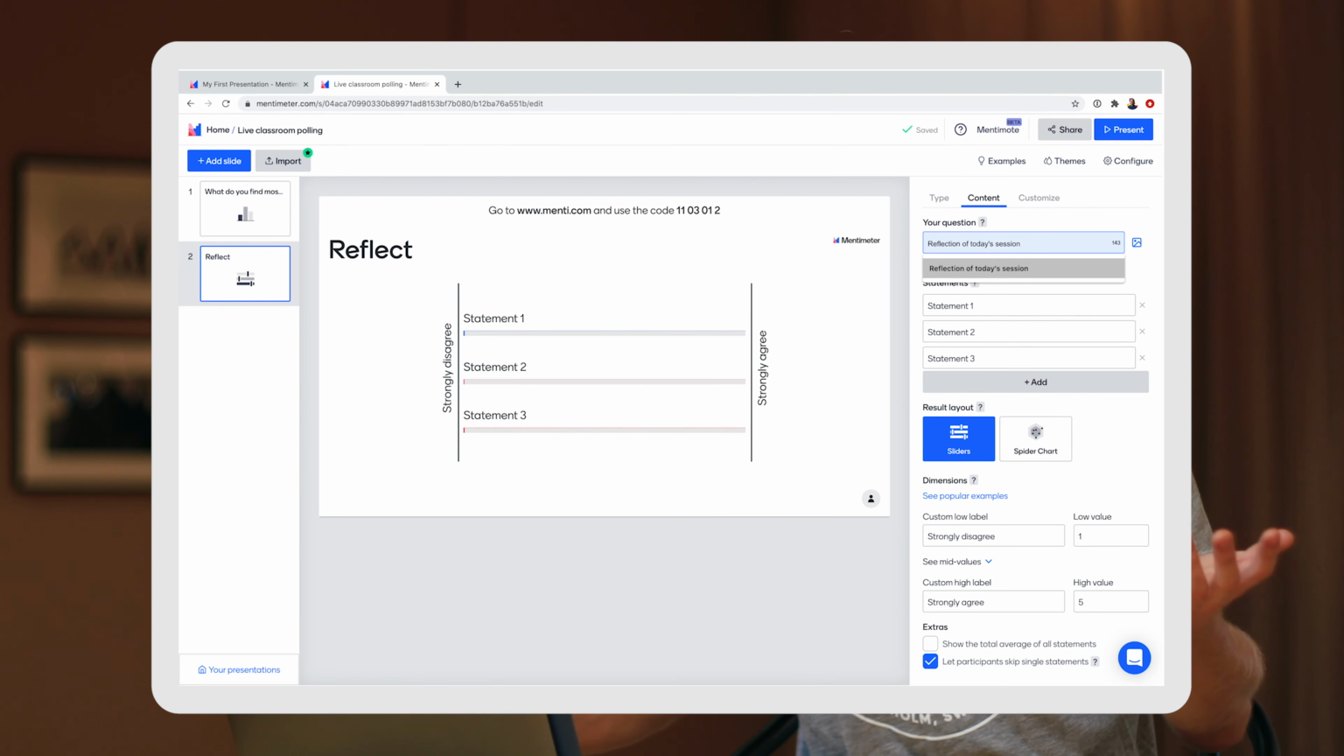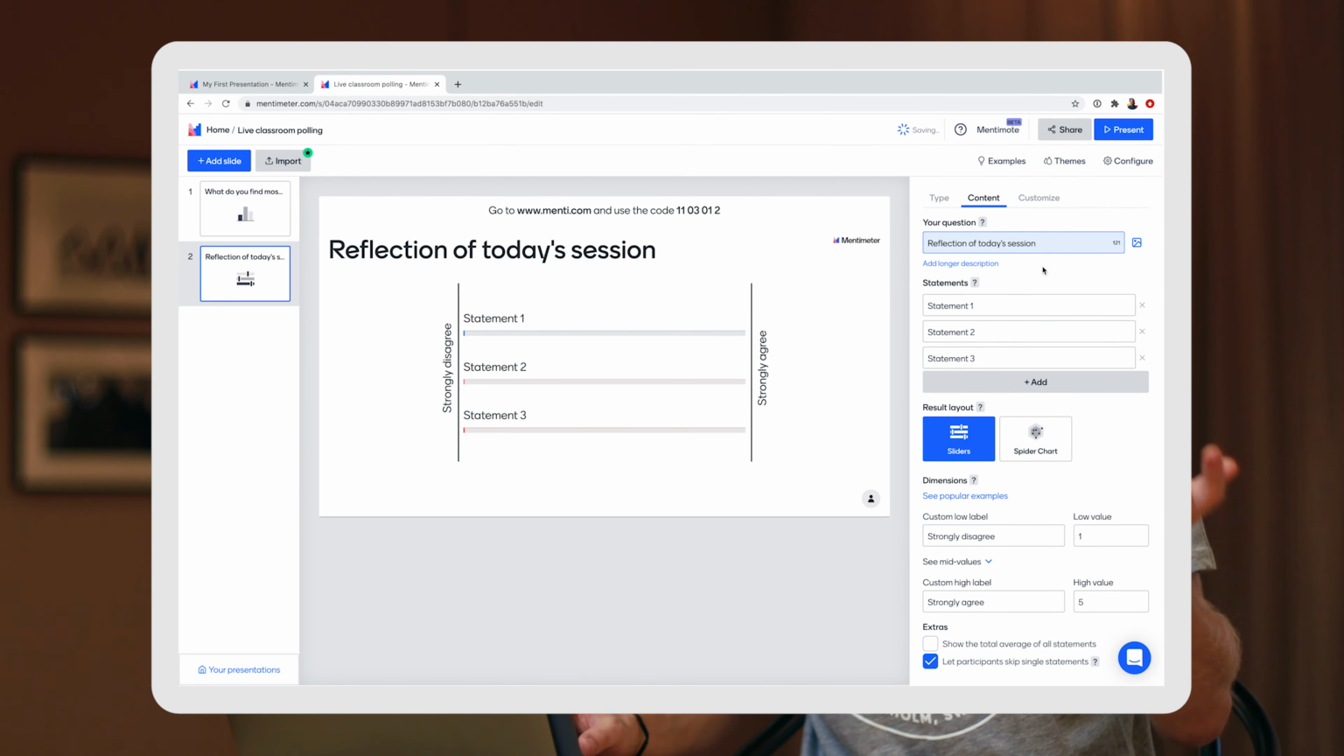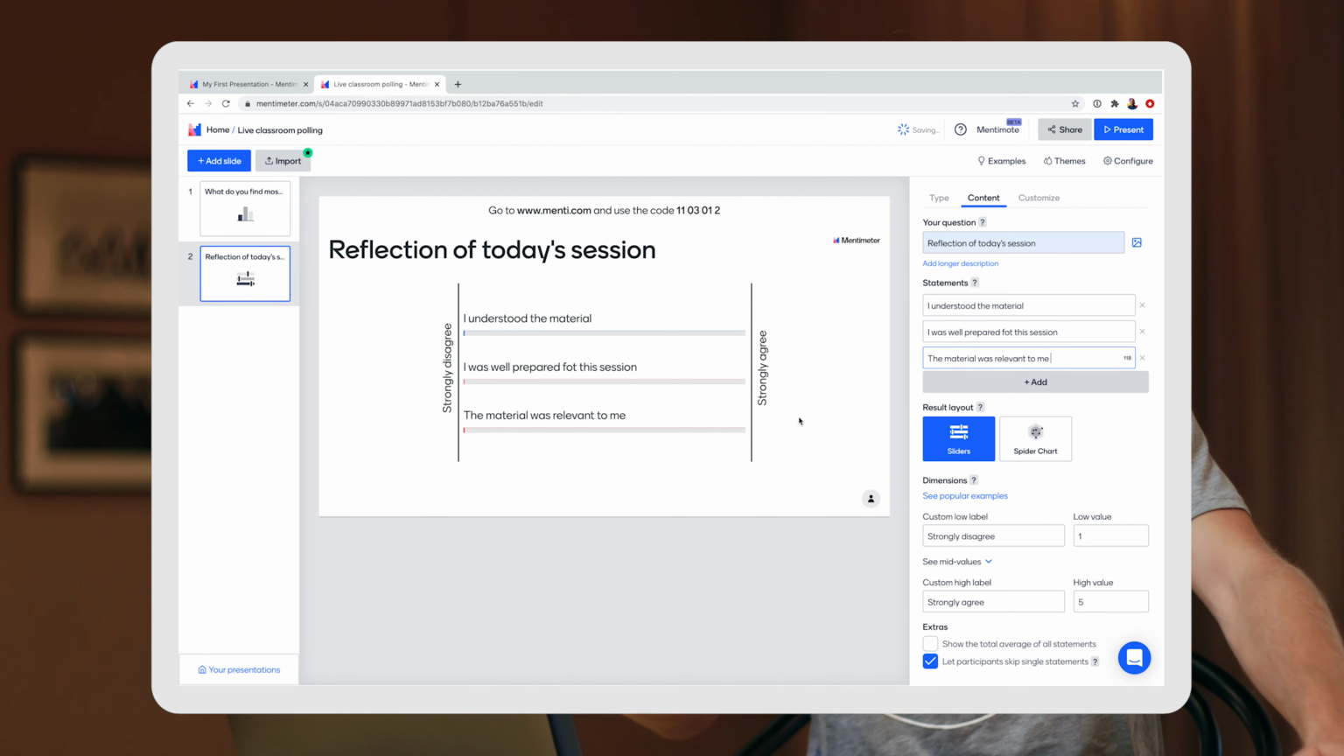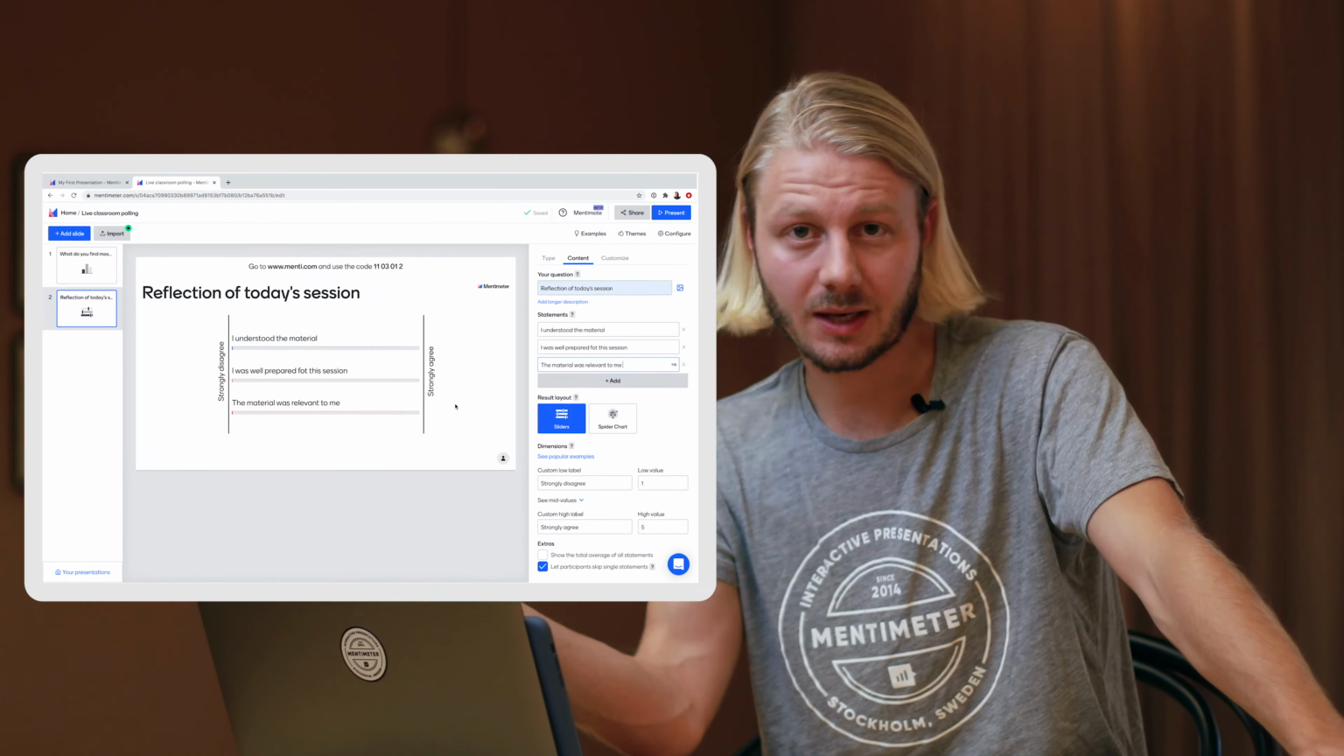Here I might simply have a reflection of today's session. And underneath here, I can add the statements. I understood the material. I was well. And here I can type in my statements.